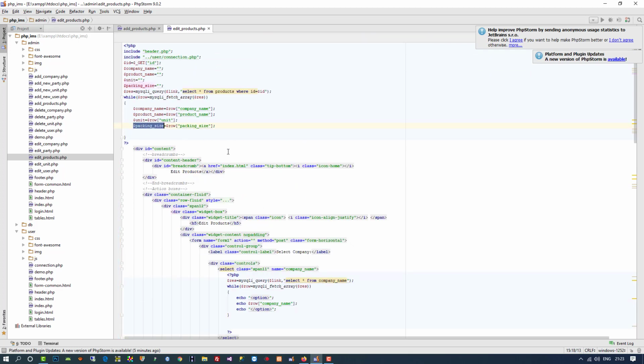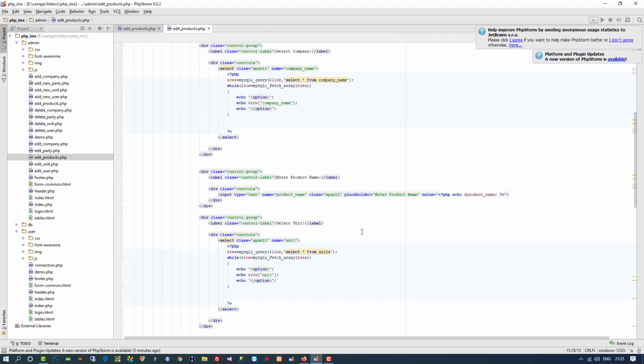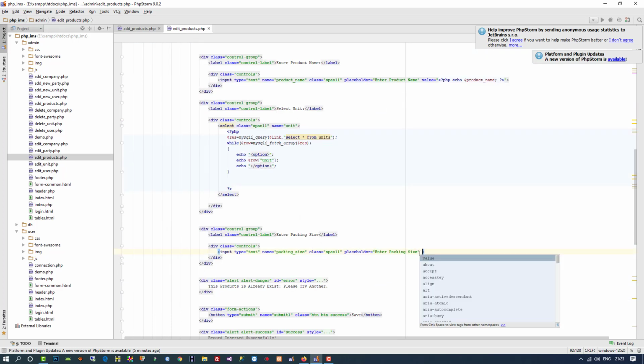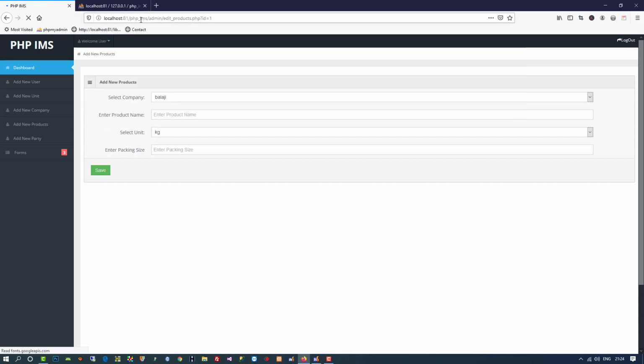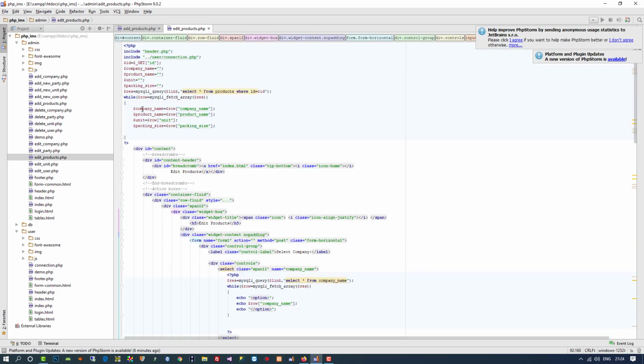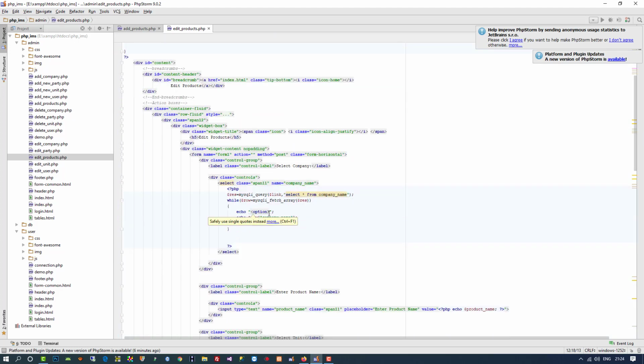Now we are going to fill in the value of packing size. So I just copied it, and here we need to write echo. This is fine. Now we are going to check here. Yeah, you can see product name and packing size are filled up, and now we have to fill this value. Whatever you selected, you need to fill here. So for that, I am going to copy this, and here we need to write conditions.